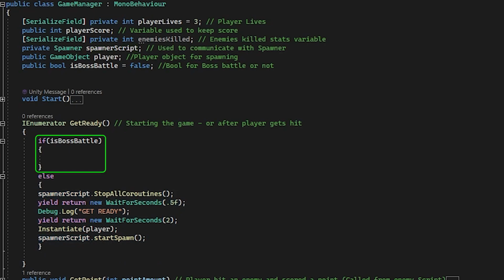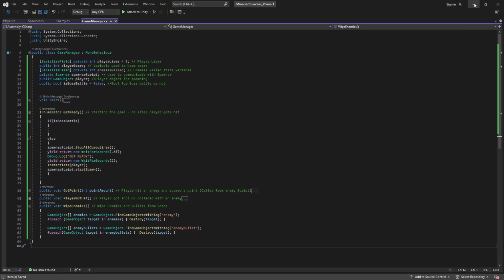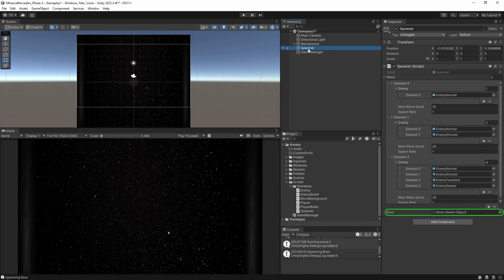So if it's a boss battle, we have some instructions later which we're going to put in between these brackets. And if it isn't, then just do the normal stuff that it's been doing. So this is kind of pre-prepared for the boss. Alrighty, let's save this. And click on the spawner object, and you can see that after we've created our boss prefab, we will drag it into this field that we just created here, and then it'll be ready to go.